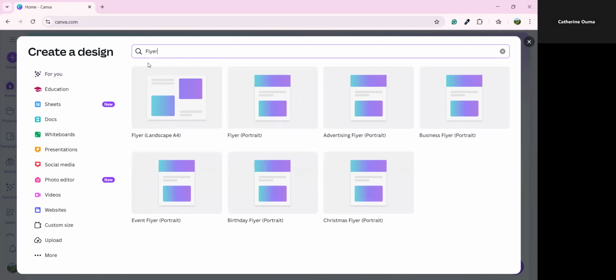There are options that will come: flyer landscape, A4 flyer, portrait, advertising flyer. So you'll just choose whatever you want to create. But today, I'll focus on social media.